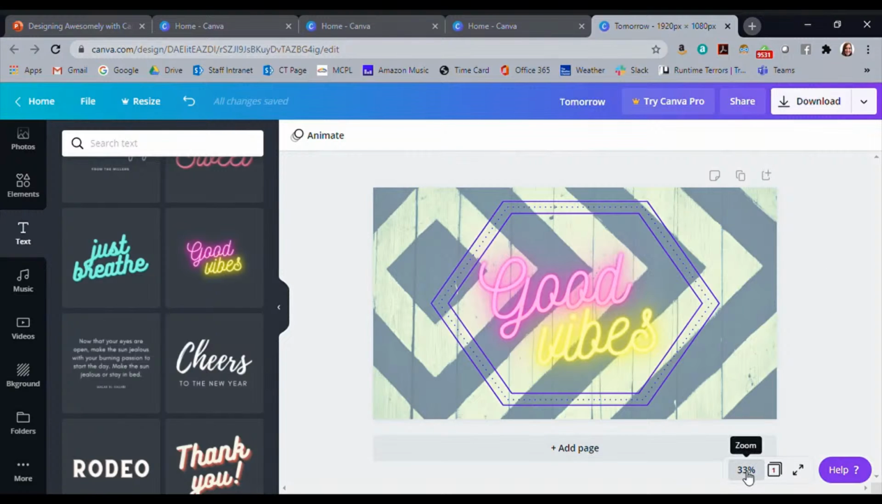Mine is set right now to 33% zoom, but you can zoom in even closer. So if you want to just get everything exactly where you want it, you can zoom in and get real close, or zoom out and see what it's going to look like. So that is kind of Canva in a nutshell.